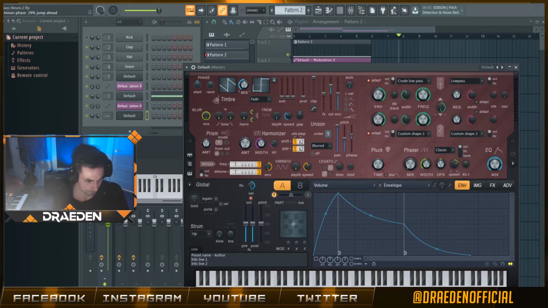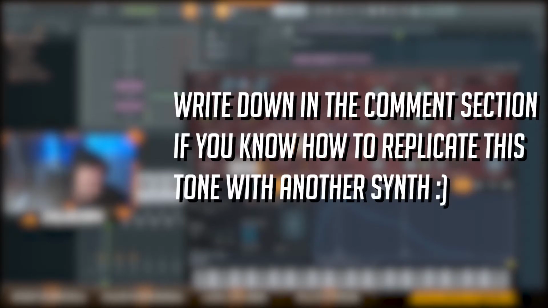So for example, if I play 9 voices of unison with a saw in Serum, it's gonna sound mostly like this, right? But watch what the phase is doing to the sound when I turn it up. So maybe I'm missing something. Maybe there's other synths that can do that. I've tried Massive, Serum, and Vital, and I really couldn't replicate that kind of tone.